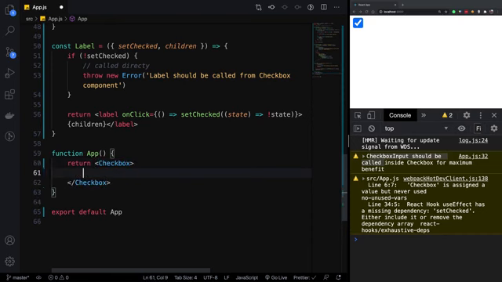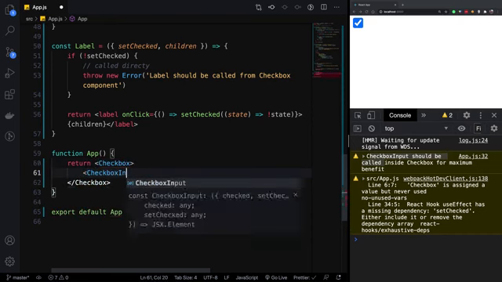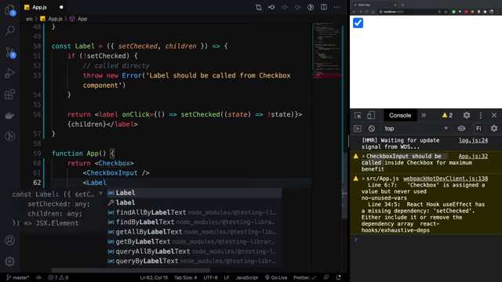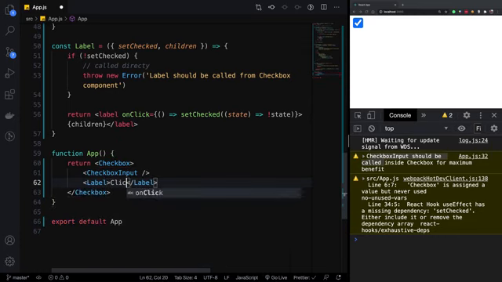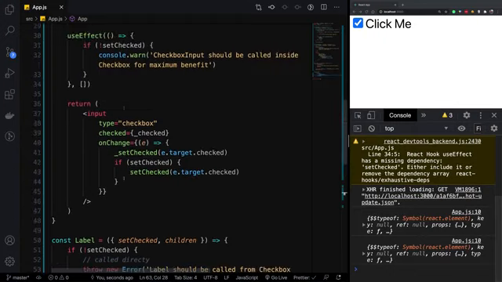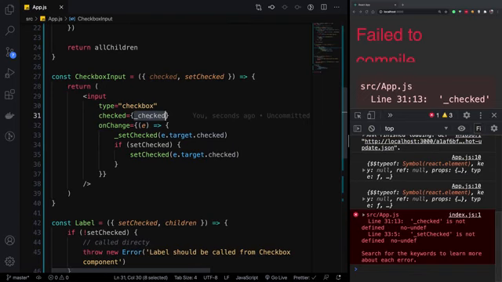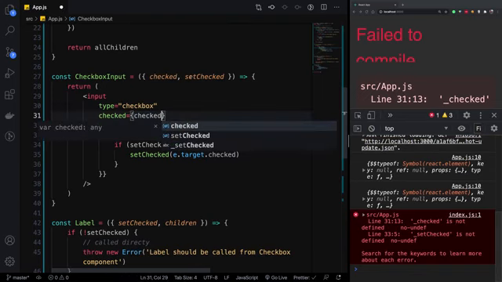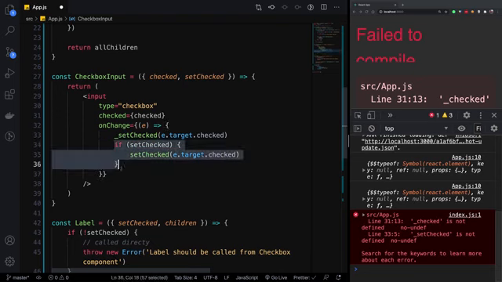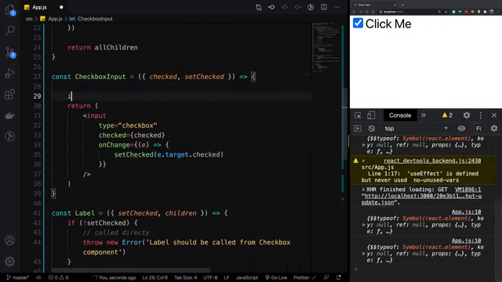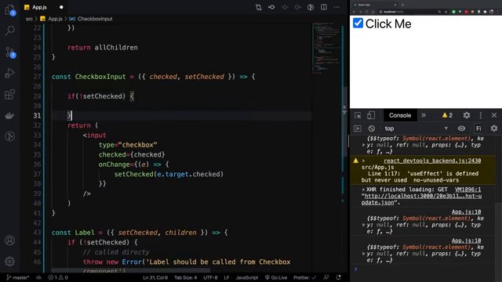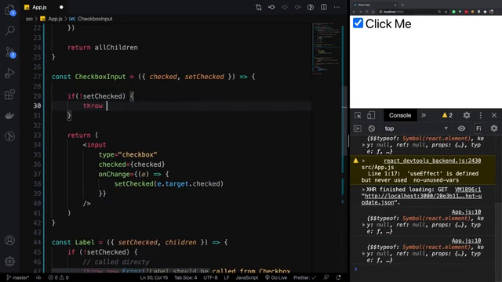So let me go ahead and restore what we had really quick. So checkbox input and then label with a click me, something like that, right? And I'm also going to remove this custom logic because we would rather throw instead of creating the sort of fallback thing. So I'm going to just throw new error should be used inside checkbox.